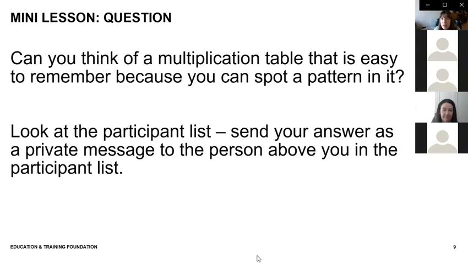Jackie says she doesn't have anyone to send a message to. Jackie, because you're at the top of the list, select anybody on the list randomly. Perhaps I should have said, if you're at the top of the list, look for the person at the bottom of the list. So it was a circular list. Okay, once you've sent your message, select your yes feedback so that I know that you've done that.